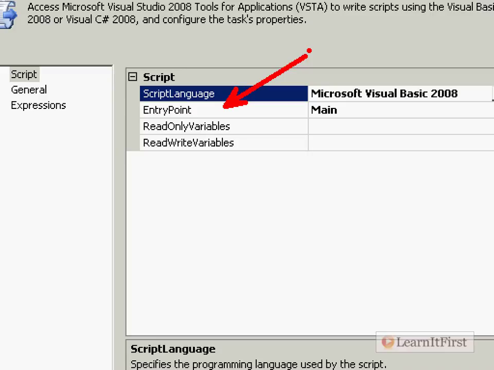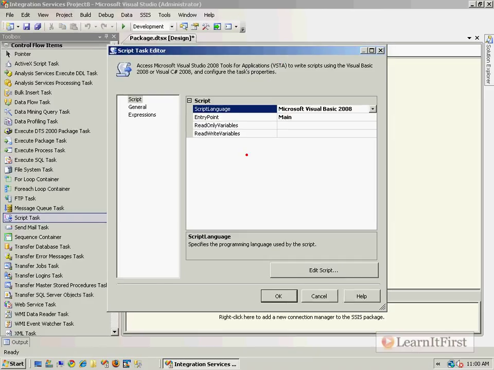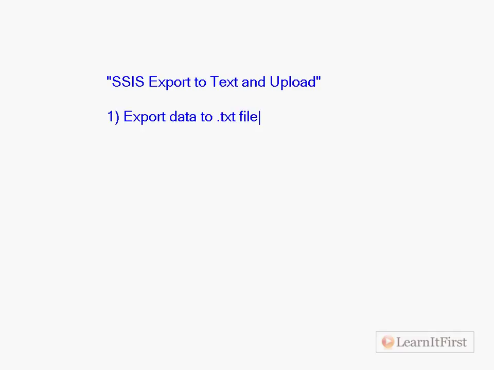Let me get my pen here. This is actually a real world example that I've used several times. We have a package here, and our package, let's just call it SSIS export to text and upload. And so it's a fairly simple idea. We run a data flow task to export data to a text file. We zip it up, and then we FTP it. Okay, so we send it somewhere.